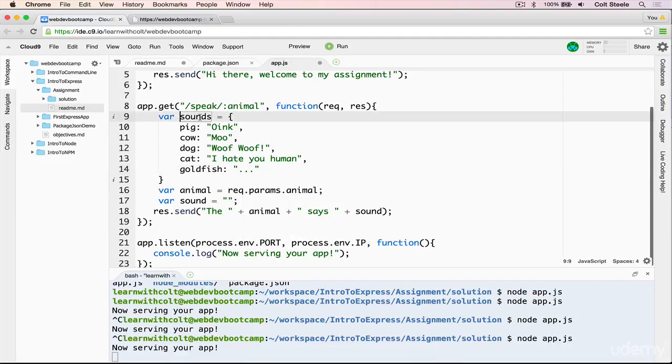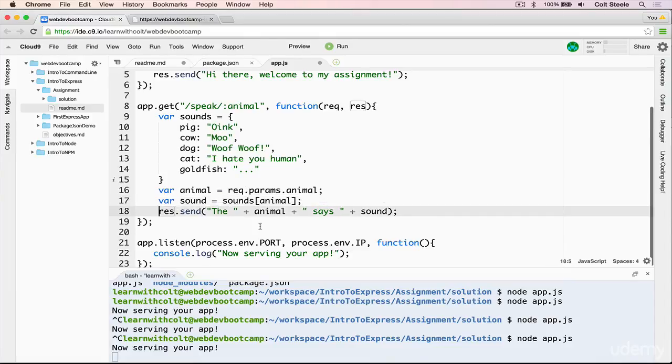So now that we have this object, sounds, that matches an animal with a sound, all that we need to do is take the animal that the user is looking for, so speak/dog, for instance, and we take dog and plug it into sounds, and we'll get woof woof back out. So we'll keep animal how it is, we need this variable, but sound is now going to equal sounds of animal. Just like that, and we should be good to go now. Let's save, restart the server, refresh, and it says the exact same thing.